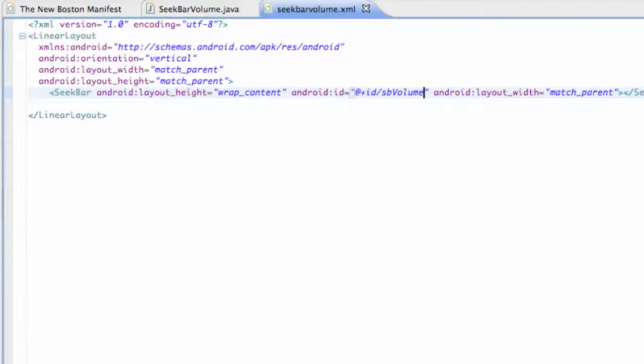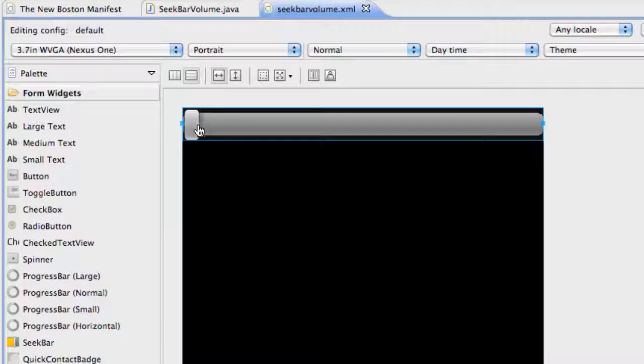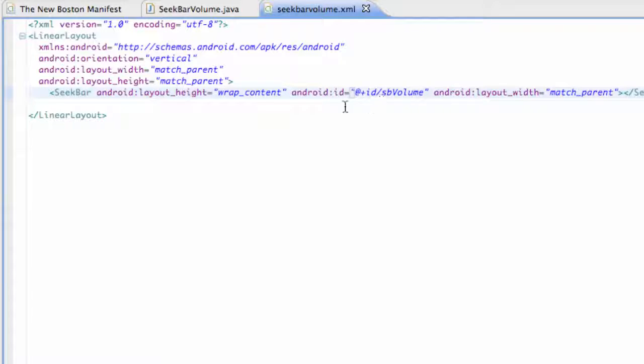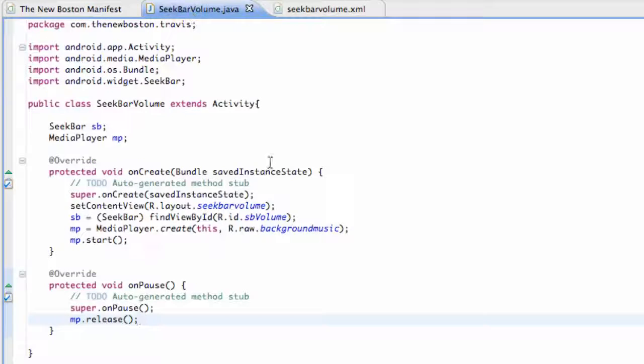All we're going to do is create an XML layout that has a seek bar, and that's under the form widgets. It's right here, seek bar. Throw that in, and add an ID to it. I called it seek bar volume, and then we're going to create a class called seek bar volume that extends activity. We're going to set up a seek bar instance and a media player instance. Nothing too new here. Well, I guess the seek bar is, but we just have to add a reference to the XML for our seek bar.